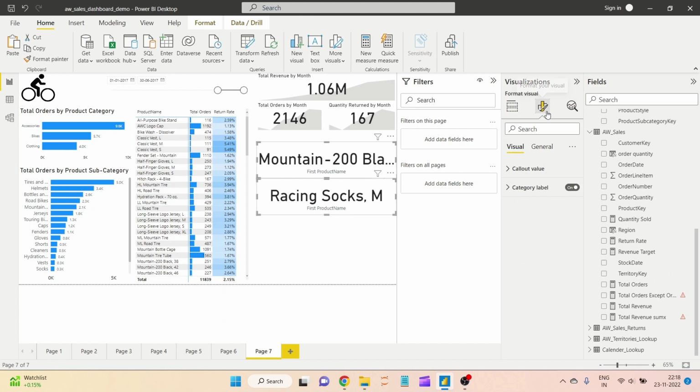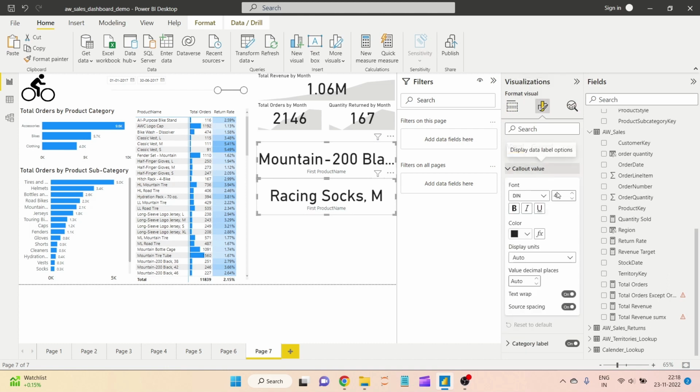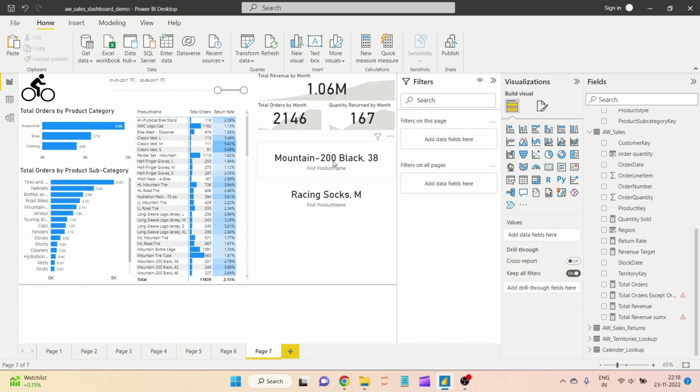You can see the numbers are not visible properly. The values are not visible. So I will just make the size a little bit less because it is too much right now. So I will keep going, and I will keep it at 28.